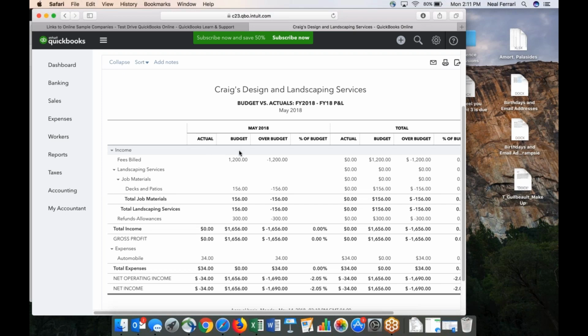Your second column is the budget you're going to be putting in. The third column is the difference between the two. And then the fourth column is the percent that the actual number is of the budget. So for instance, this one down here, net operating income is negative $34. Negative $34 divided by 1656 is going to be a negative 2.05%.